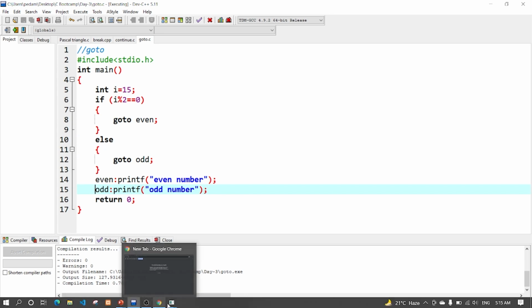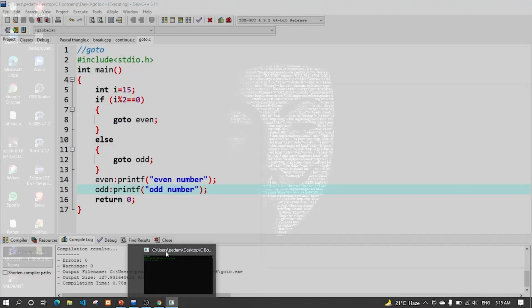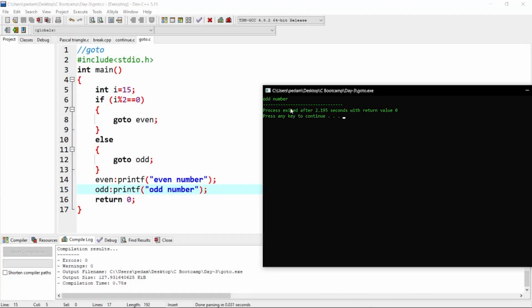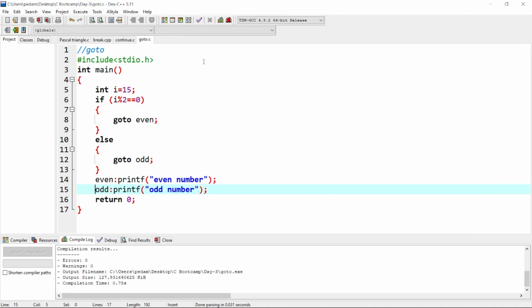See here again. First I need to close these files. See, this particular statement got executed. This is how you can write the goto statement. You can write many other programs too.